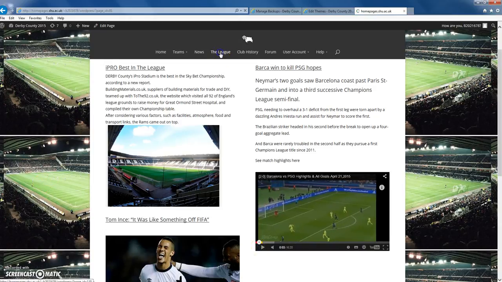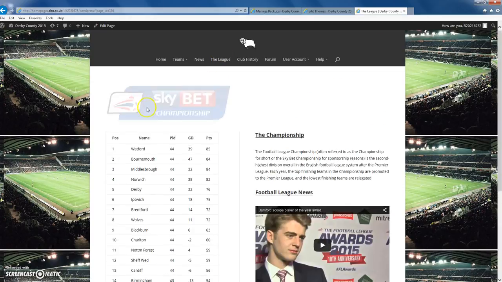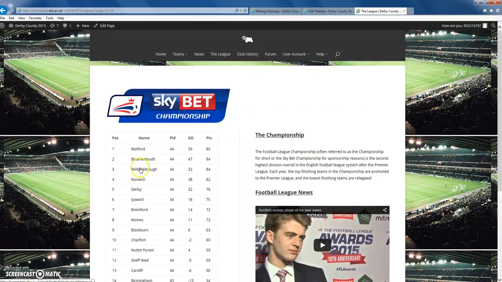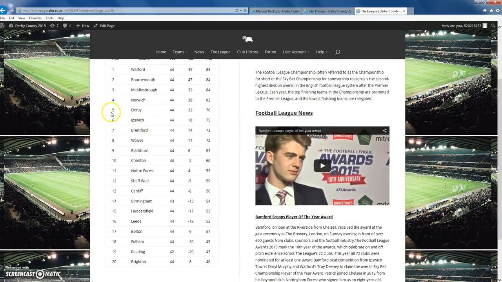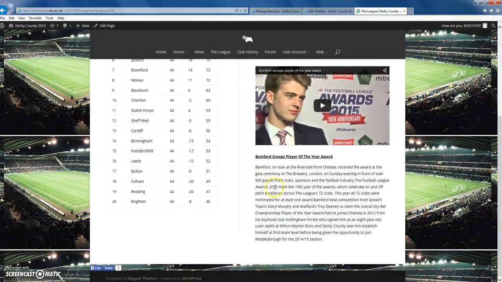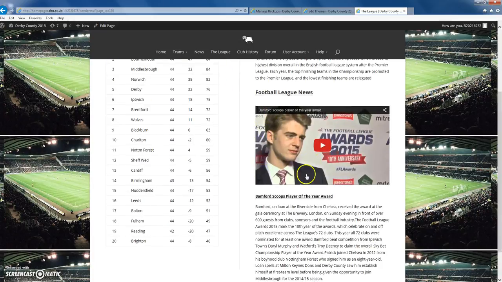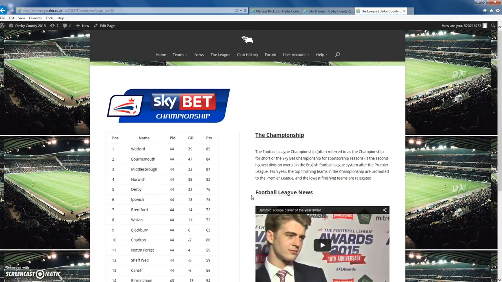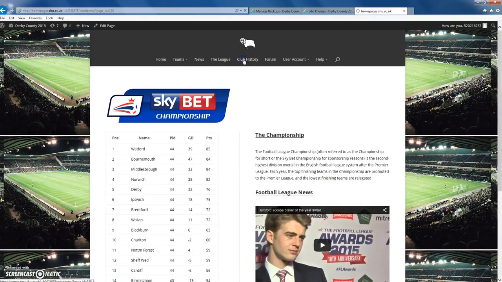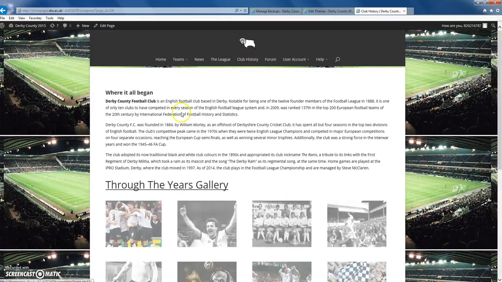The next page to look at is the league page. This is just to give any reader a bit of information about the league, the championship that Derby are playing in. Here we've got a couple of plugins, mainly this one for the league, which basically always keeps the league table up to date. We've also got some general football league news, so just basically what's been going on in the league. Again, another video link done by a plugin, but again a section that will be kept up to date as and when.